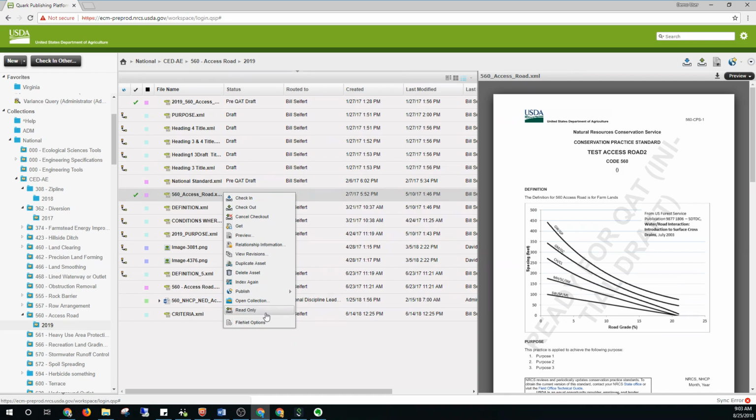Next is read only. So that I showed with the revision area, but it's going to open up the web author in a read only view. So you can just view the document. You can't make any edits to it.